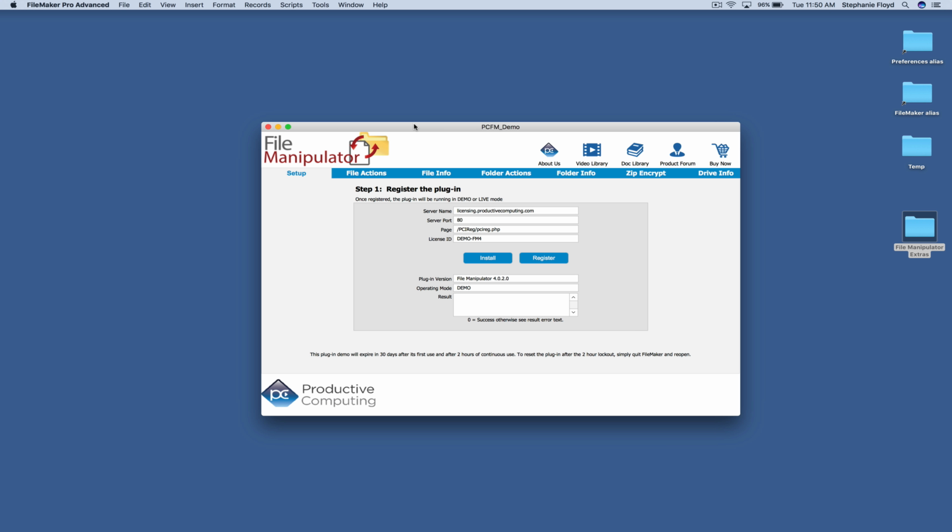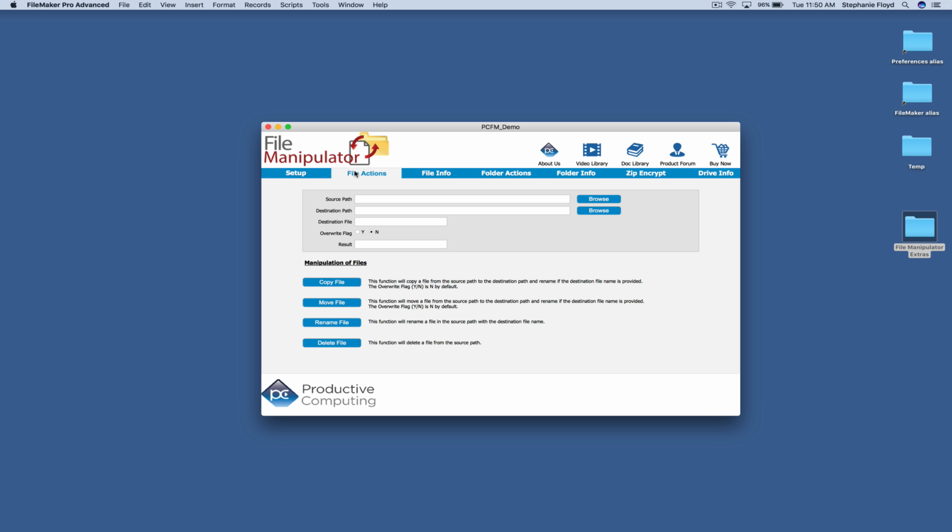In this video, we're going to review some of the functionality of the File Manipulator plugin. This video will cover the File Actions, File Info, and Folder Actions tabs of our demo file. This File Actions tab demonstrates some of the basic file actions that this plugin is capable of performing.